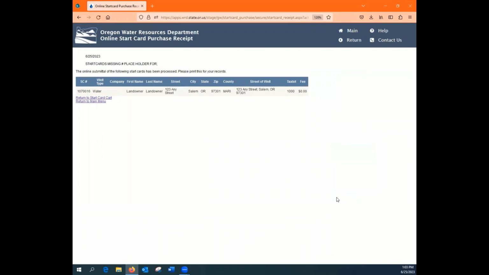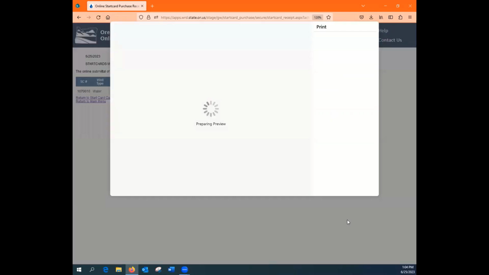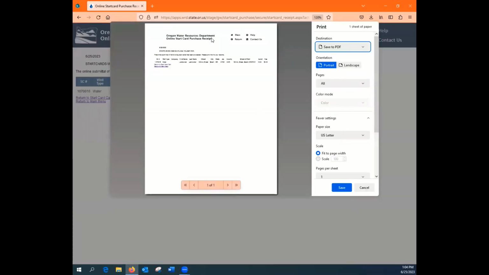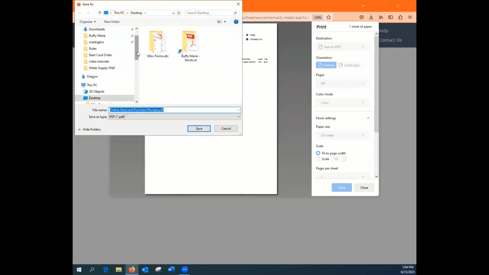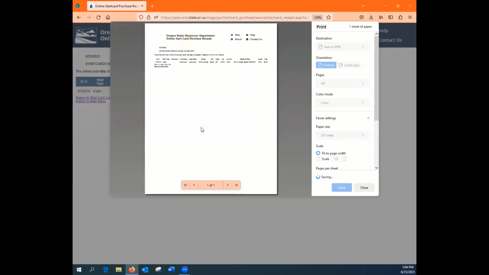which takes me to the online start card purchase receipt page. Choosing Control P will allow you to print this page for your records, as I will demonstrate. I'm hitting Control P. And now I get a print dialog box. So I would choose my printer. I'm just going to save it as a PDF, hit save. And I think I'll just save it to my desktop.